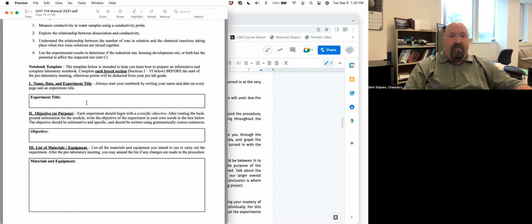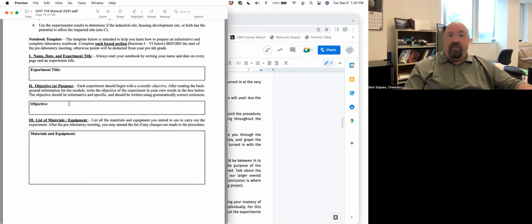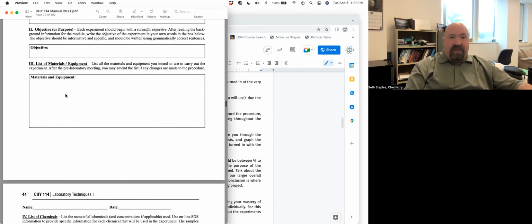But you'll have something for a title for the experiment. Now, a title isn't just experiment 1. A title might be investigating conductivity on the Green River. That's a descriptive title telling you what you're doing. Objective. What are we trying to do? What's the scientific objective? The objective of this lab is to determine the conductivity at 5 different sample spots along the river. List of your materials and so forth.